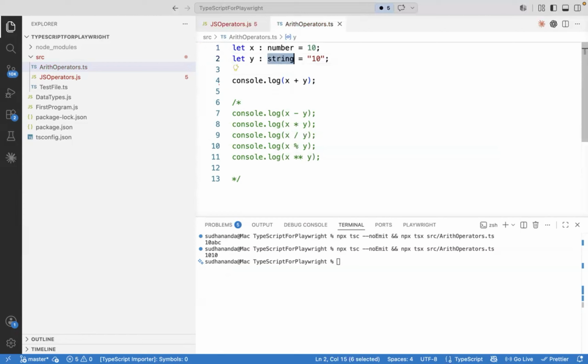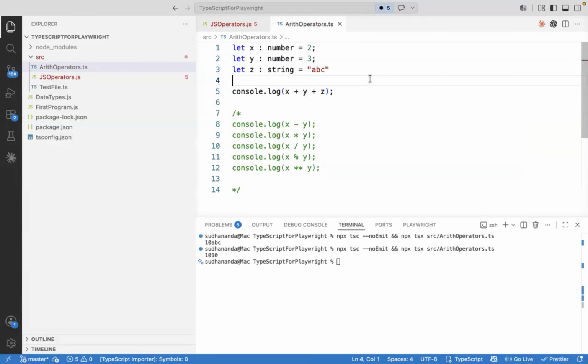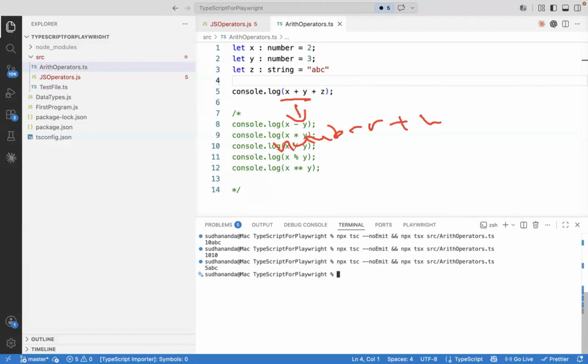I'll write that. Now, what will be the output? 5 ABC. Good. So always you have to execute left to right, because you should not execute all three together at a time, only two at a time. First you say X plus Y. X plus Y is number plus number, which is addition. So X means 2 plus 3, 5. Then 5 plus ABC, so it is 5 ABC.